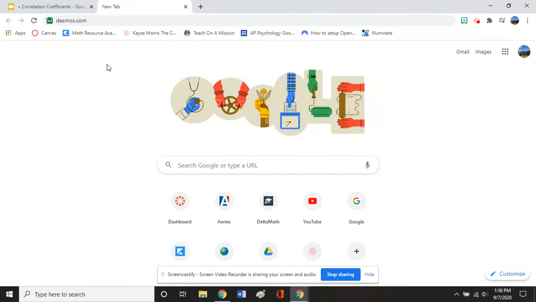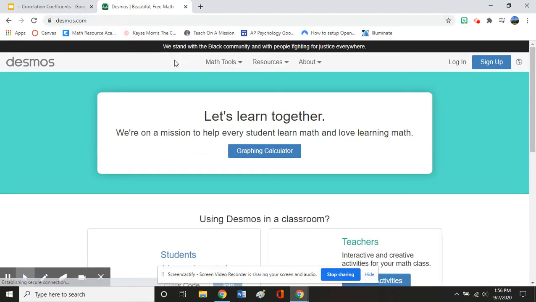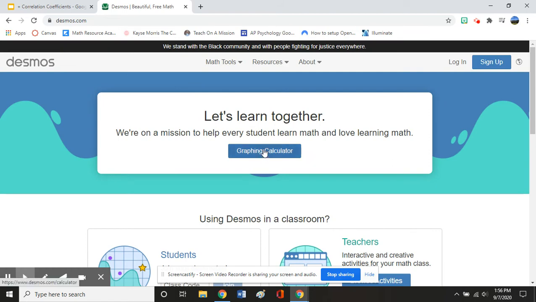Hi you guys, I'm going to show you today how to graph scatter plots through a graphing calculator using Desmos, and I'm also going to show you how to get that line of best fit. So we're going to go to desmos.com first, and you're going to go ahead and hit that graphing calculator button.